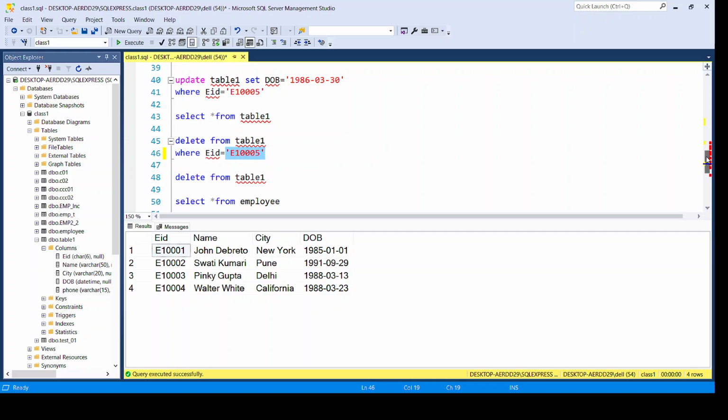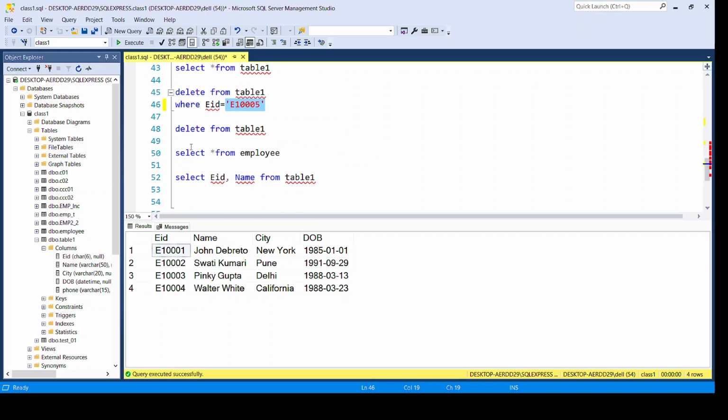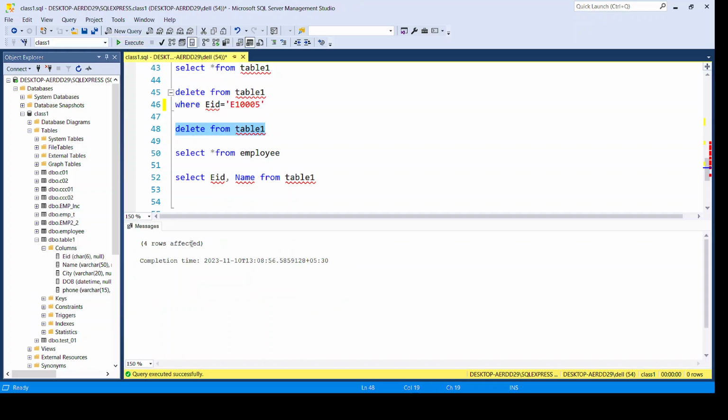E10005. Alright. Now another thing: if I want to delete each and every record, all the records from the table, but I want the table to remain, I want the table to remain but all the records to be deleted from this table, then what can I do? Go to line number 48 and select this line, delete from table 1, and execute. 4 rows affected. That means all the 4 records which were inside the table are now gone, but the table will be there.